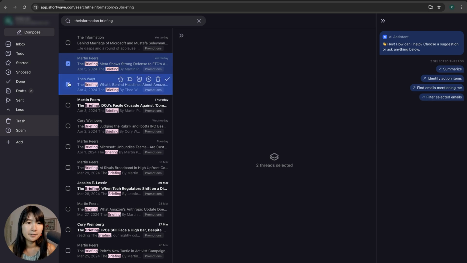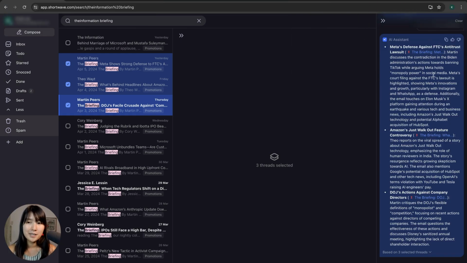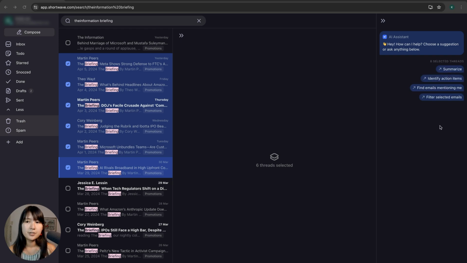You can go ahead and select a bunch of them, let's just say these 3, and ask for them to be summarized. And yeah, you'll see that the core pieces of information within each email has been summarized. This gets more detailed if you select fewer emails and less detailed and more broad if you select more emails. So depending on your needs, that's something worth keeping in mind. Let's go ahead and clear these. Shortwave also has suggestions for us that might come in handy, such as identifying action items first within them, or just checking to see which ones require something from us.